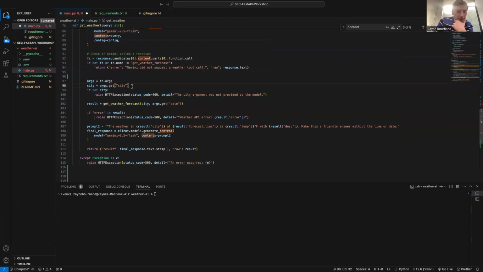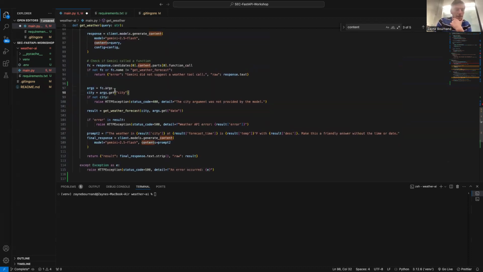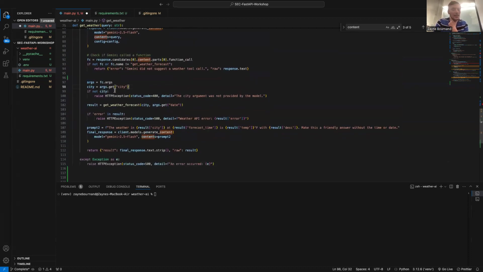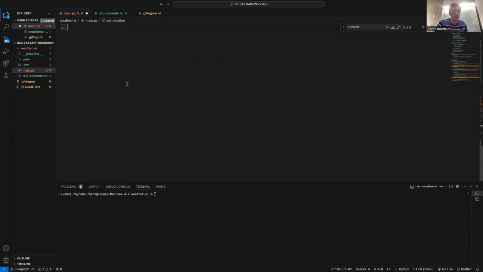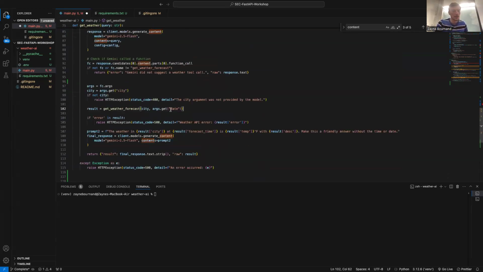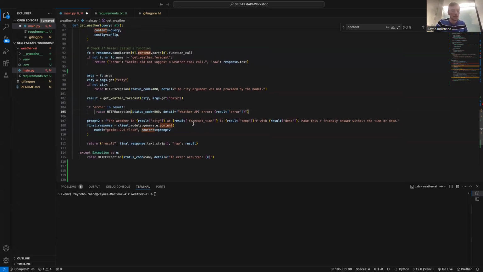So we're going to retrieve the city with the arguments that the function is calling from Gemini. And then if there was not a city, we're going to raise error 400, meaning it was a bad request. And then result, basically we're going to call upon the function with the city that we got and the date that we acquired. If there was an error with the result, we're going to raise a 500 error, basically meaning a server error. And then we're going to do a prompt.